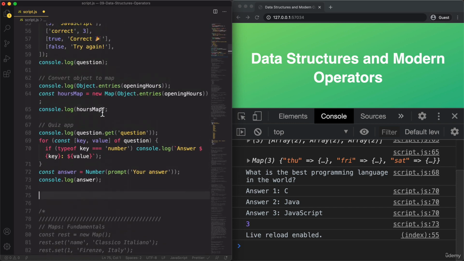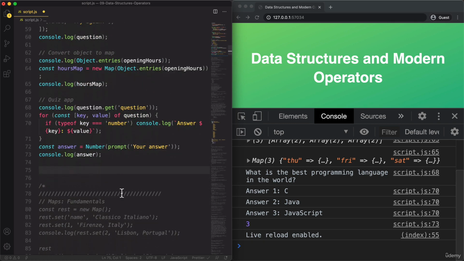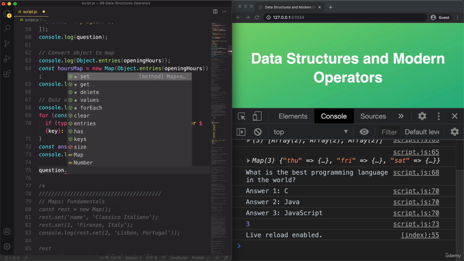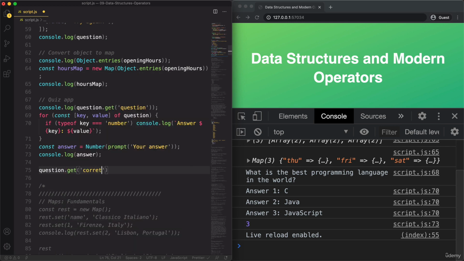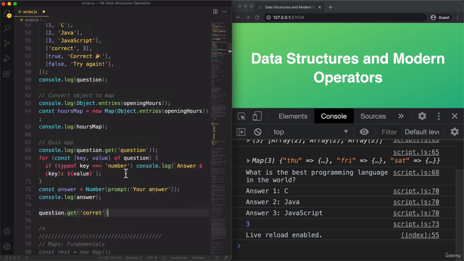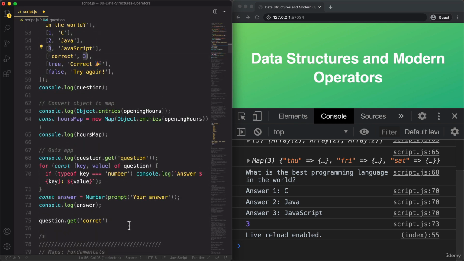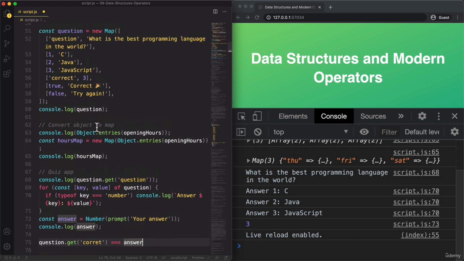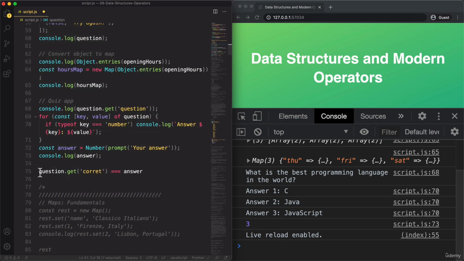Well, let's start by comparing the answer with the correct answer, basically. So that is question dot get correct. And so this is 3, right? And then we can compare that to the answer. So in this case, this was also 3. And so this here would return true, correct? And now since this is true, we can directly plug that into the map. And so this true will then return correct.